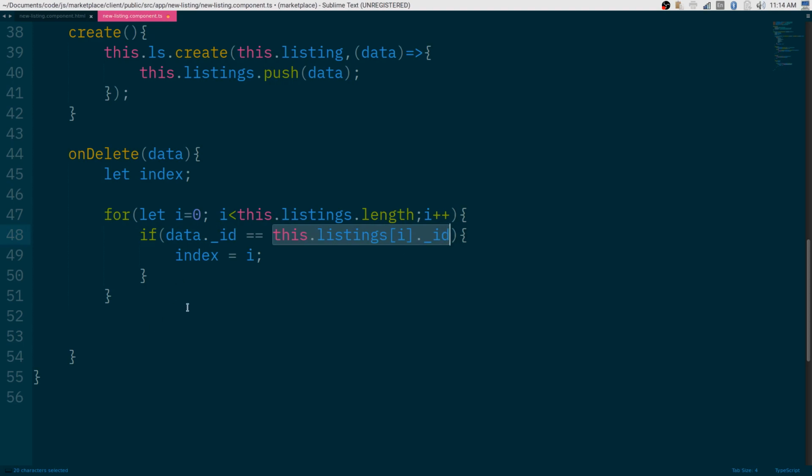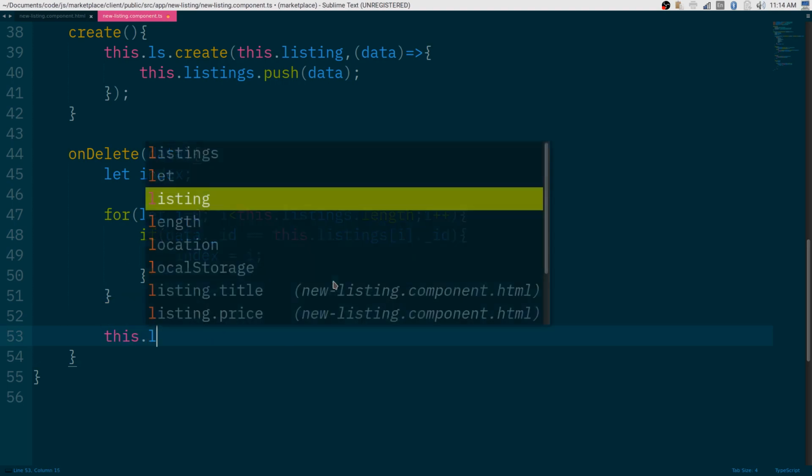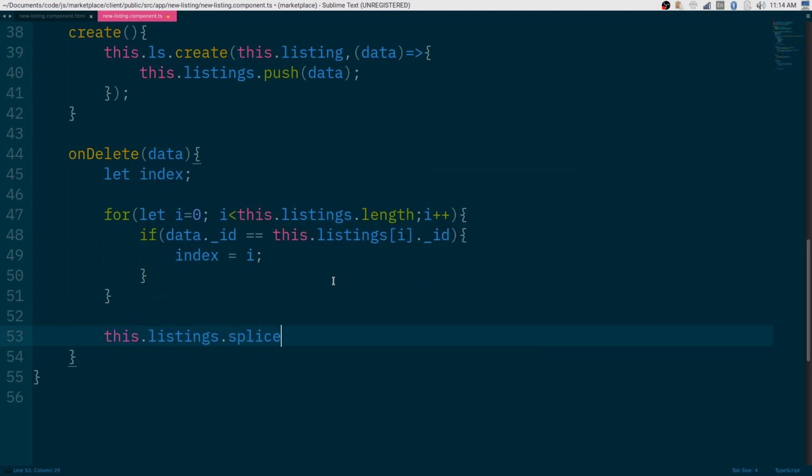Once we find its index, what I'm going to do is this. Then we can say this.listings.splice. Now we have the index of the one that we wanted that was deleted, right? So now you can just do that. Does that make sense?